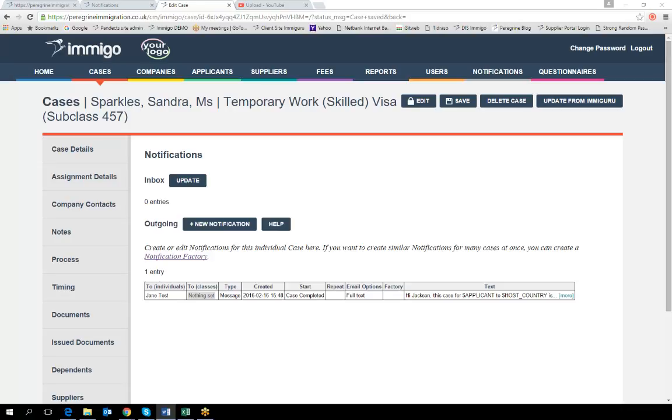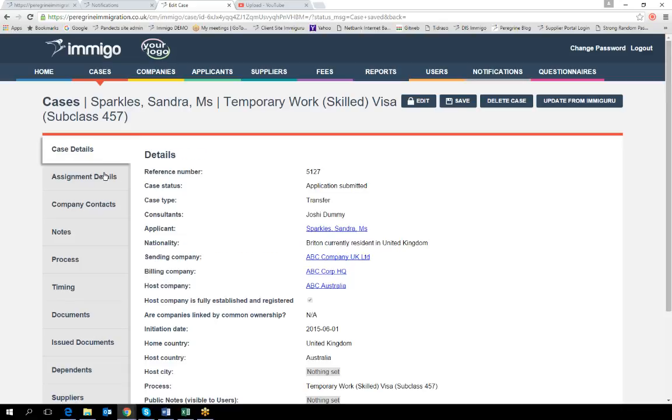There are some specific triggers on the case level that I wanted to look at in detail because they can be really useful. I'm going to go into the notifications inbox now. You can see over here, I've finished with this notification that I've set for Sandra Sparkles. It's saved over here. It's going to go out at the point that I change my case status to case completed, to my manager saying, hey, this is done. Can I go ahead and archive the case?